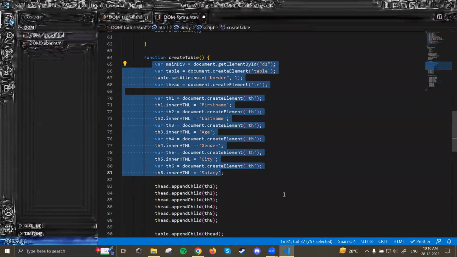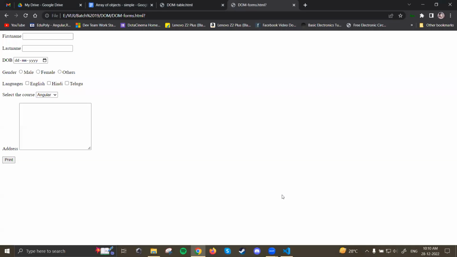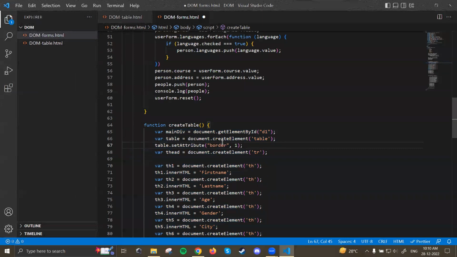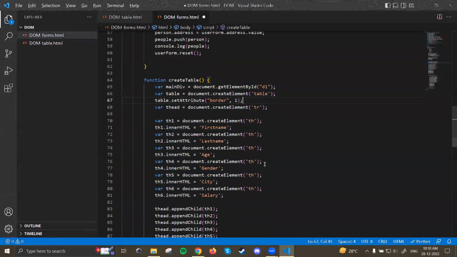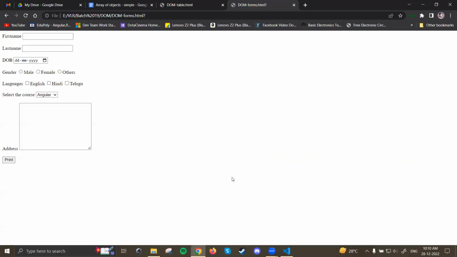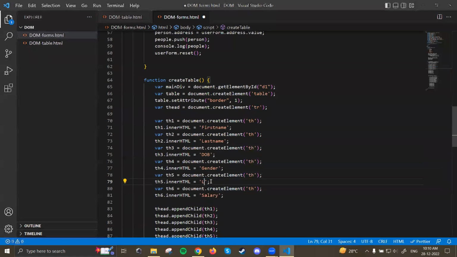So now see what headings we'll use. What are the headings we need? First name, last name, DOB, gender, languages, course, and address. Okay, so let me put those things. Border is okay, fine. First name is there, last name is there, then DOB, date of birth, or I can write it short, that is better. The table will be big otherwise. Date of birth, gender, then instead of city I will like languages.